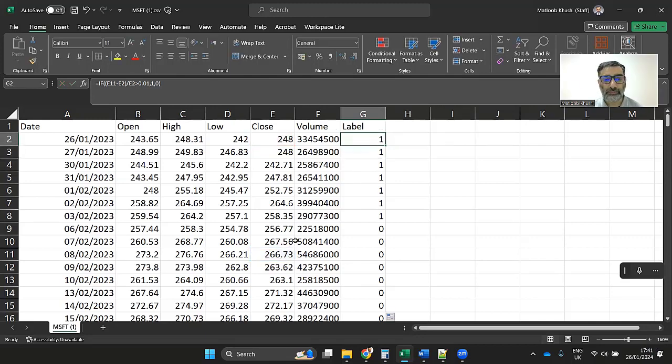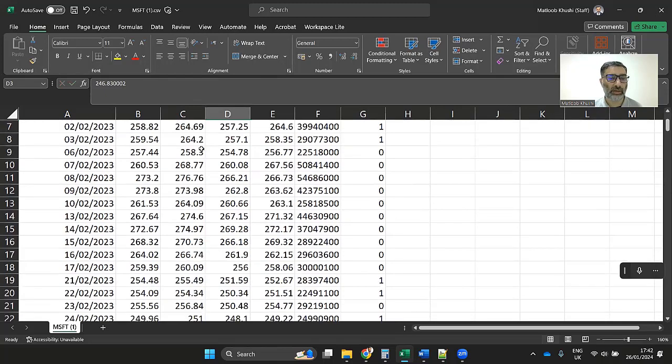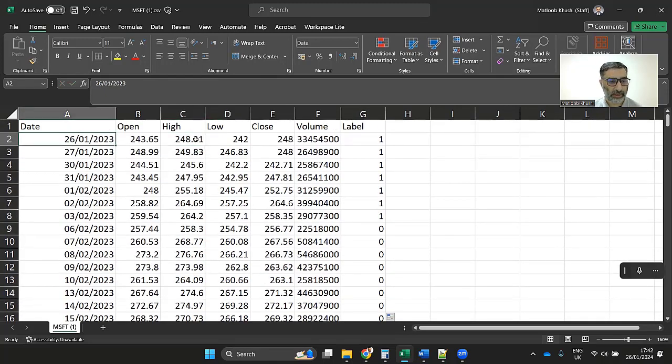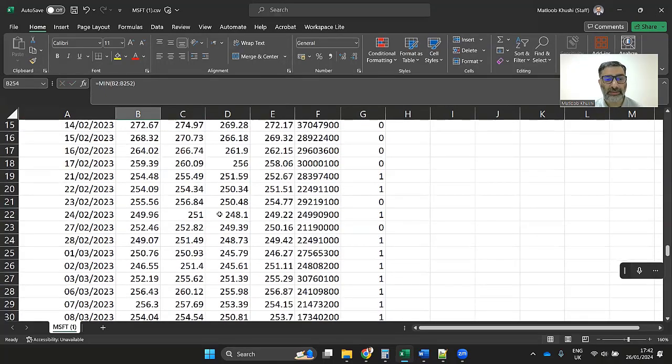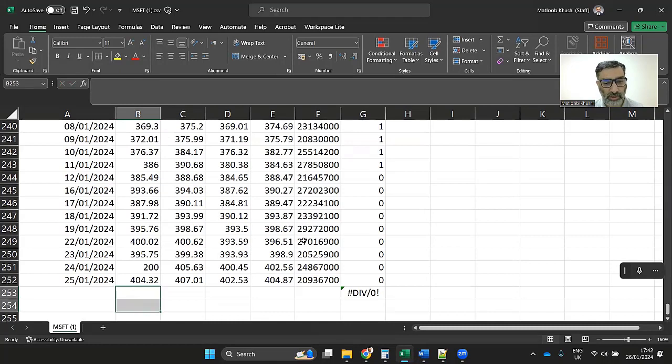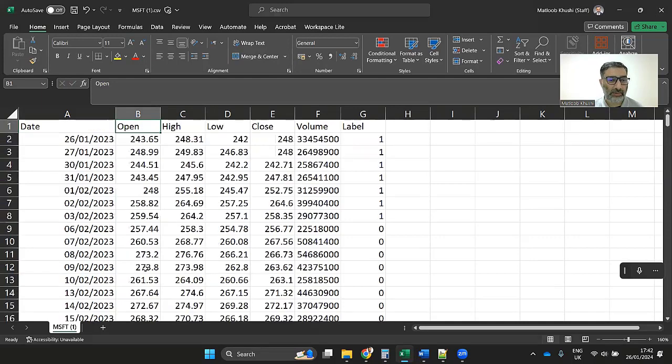Now the next thing very important to understand is scaling. How do we do the scaling? I've seen many people calculating the technical indicators and then scaling the whole data in one go. And that's wrong. That's absolutely wrong. Why is that? Let me explain.